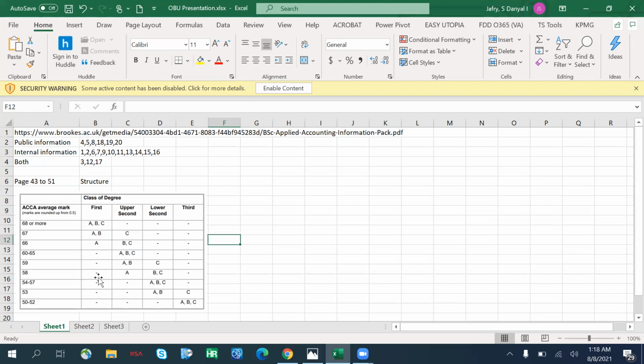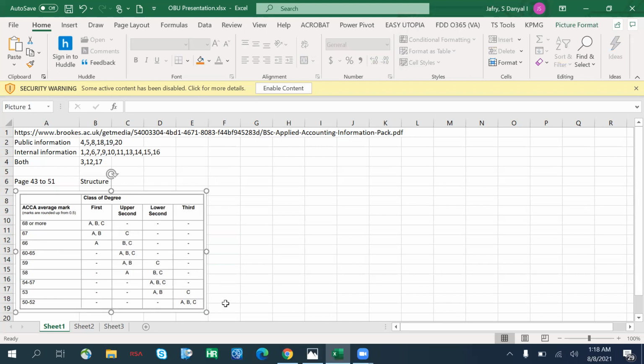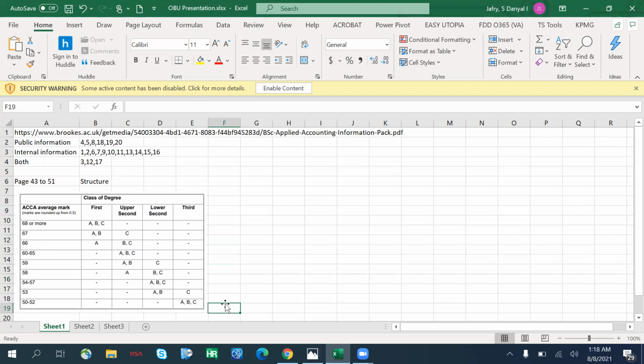So one thing I should tell you, the research project has a passing grade of ABC. So if you have an average score of 68 or more, it does not matter if you pass even with the C, you will get a first class degree. Similarly, there is nothing less than a third class degree. So if you pass, you will have a third class degree, and if you don't, God forbid, hopefully none of you will have to face that.